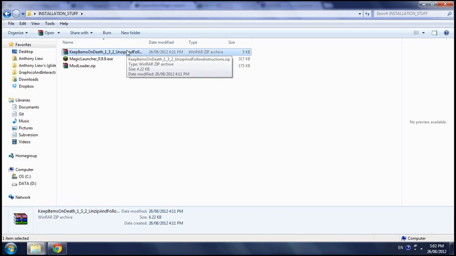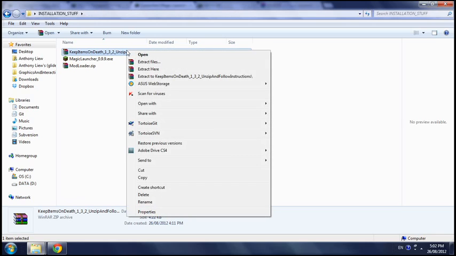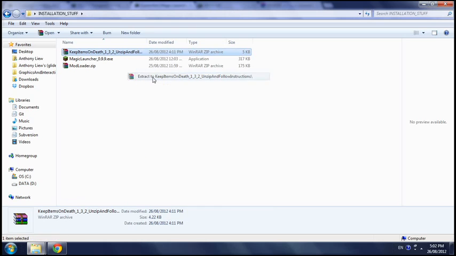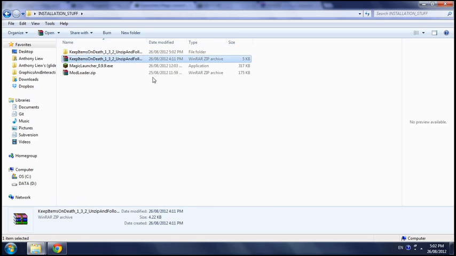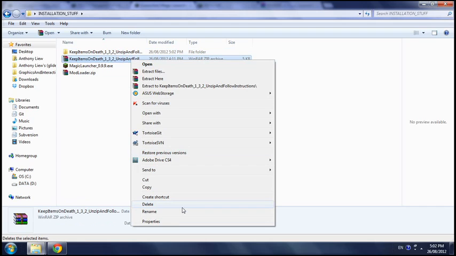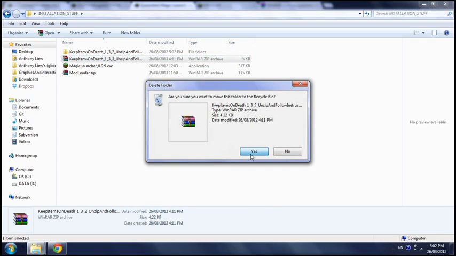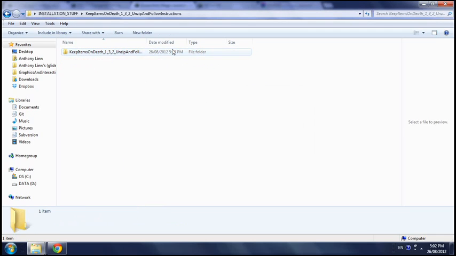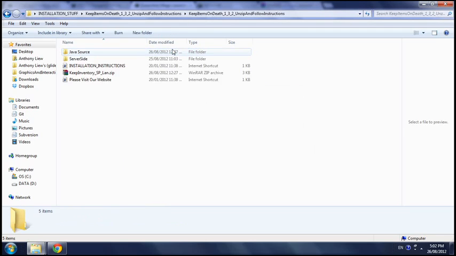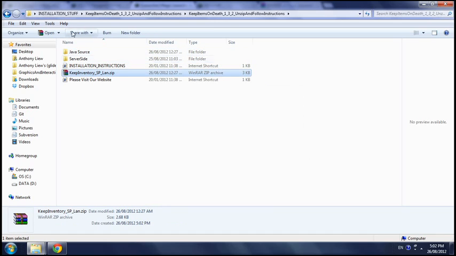Now, once you've downloaded the files, if you want to extract the .zip file of the mod, on Windows that's right-click, Extract. Get rid of this, we don't need this anymore. Just to show you the contents, this is the file that we're going to be using with Magic Launcher.